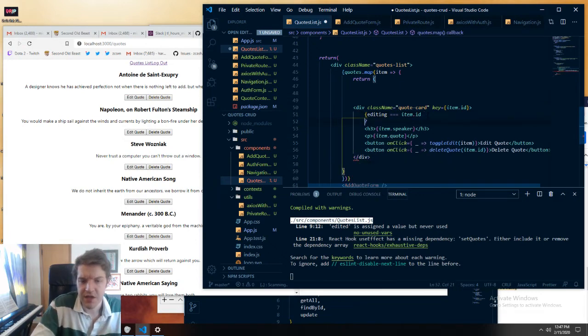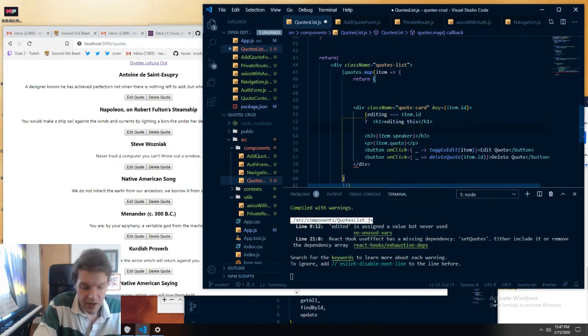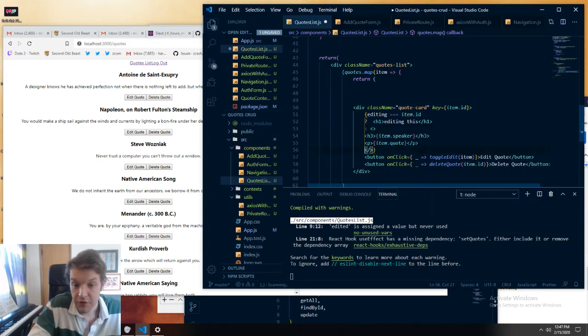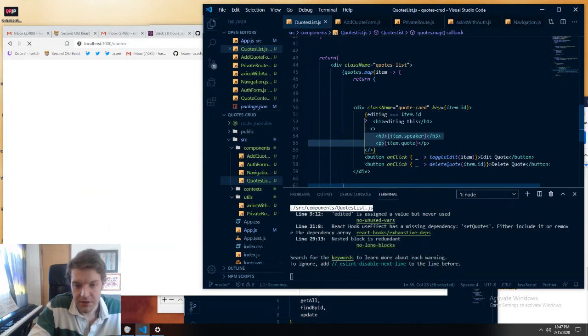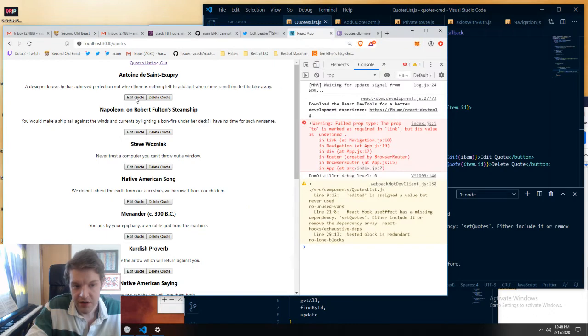So we're going to say, all right, if editing is equal to this item's ID, like if we chose this one to edit, then we want to see inputs, right? Otherwise, if it's not the one we're editing, we want to see the speaker and the quote. And these are going to have to be in a fragment, because we can only return one thing. Okay, let's see if that works. We should see this change to a header that says editing this.